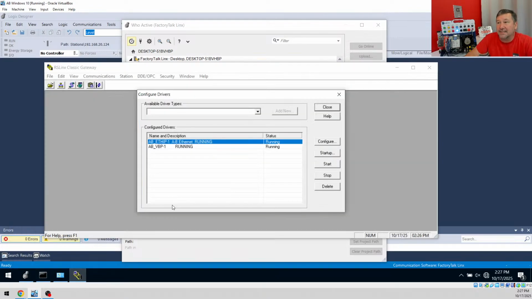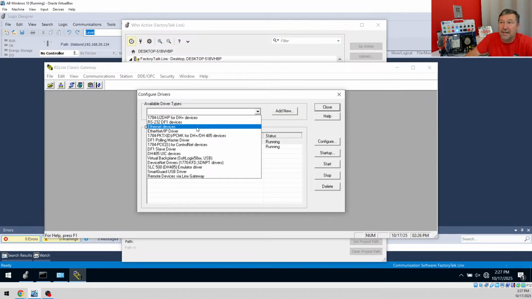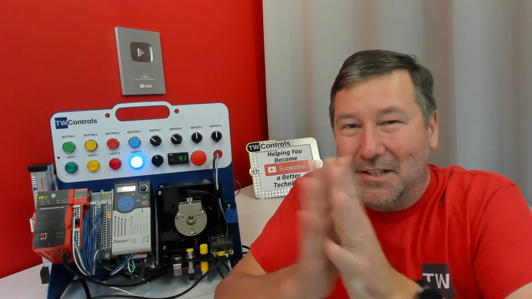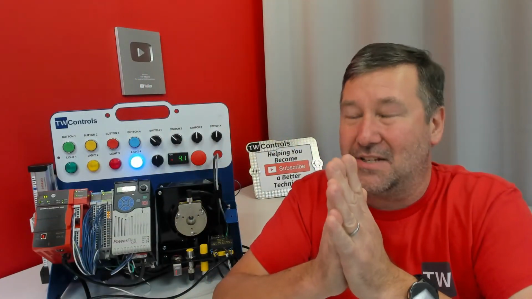Now, in RSLinx, if we hit our available driver types, there are two Ethernet driver types. We have the Ethernet/IP driver, and we have the Ethernet devices driver. The Ethernet/IP driver is that broadcast discovery method. The Ethernet devices driver is that device range. So let's talk a little bit, again, this isn't a networking class, but a little bit about how that works.